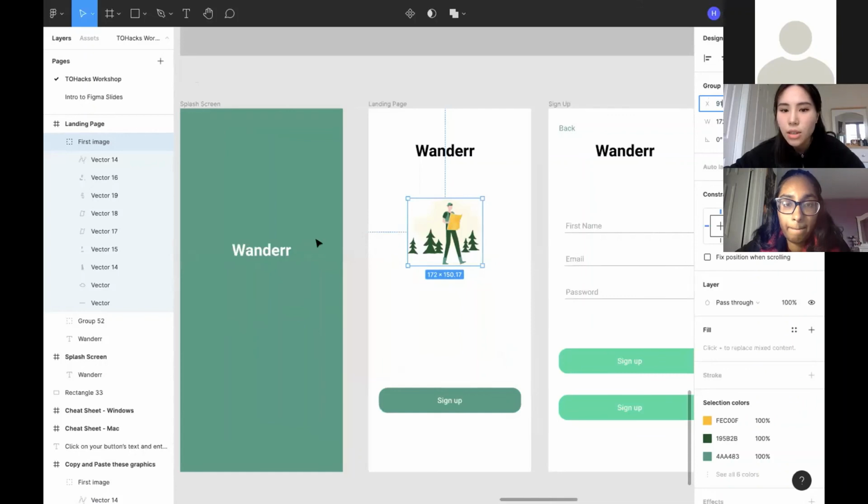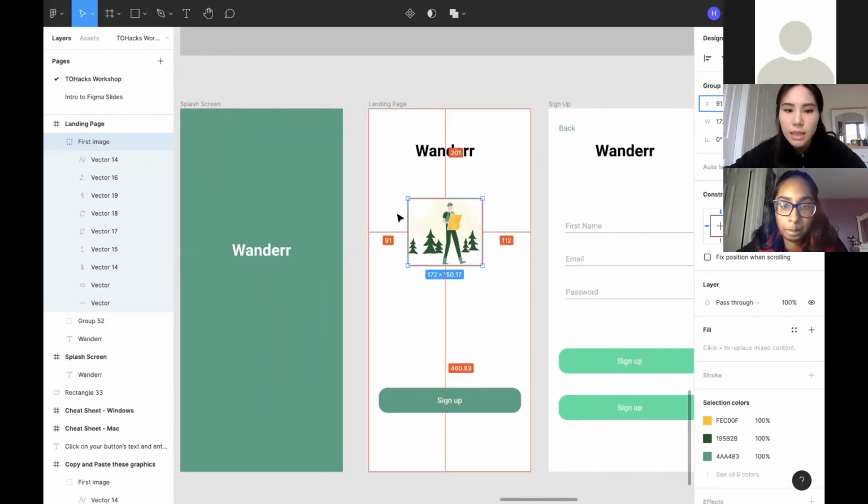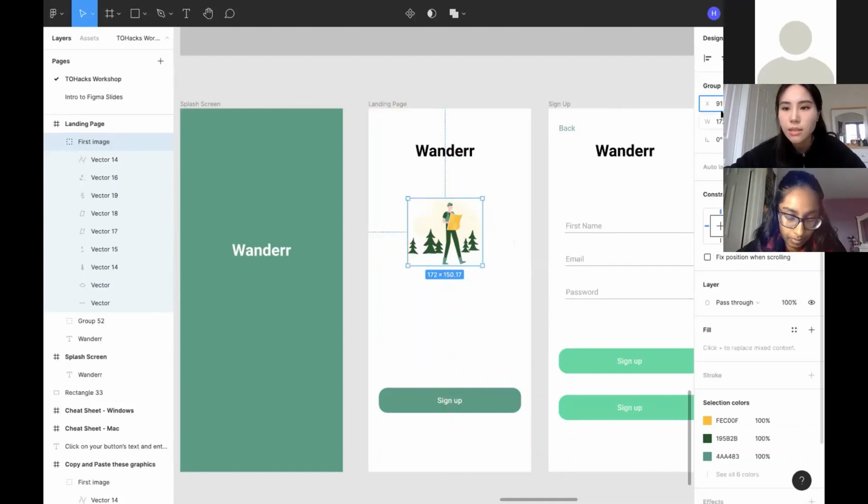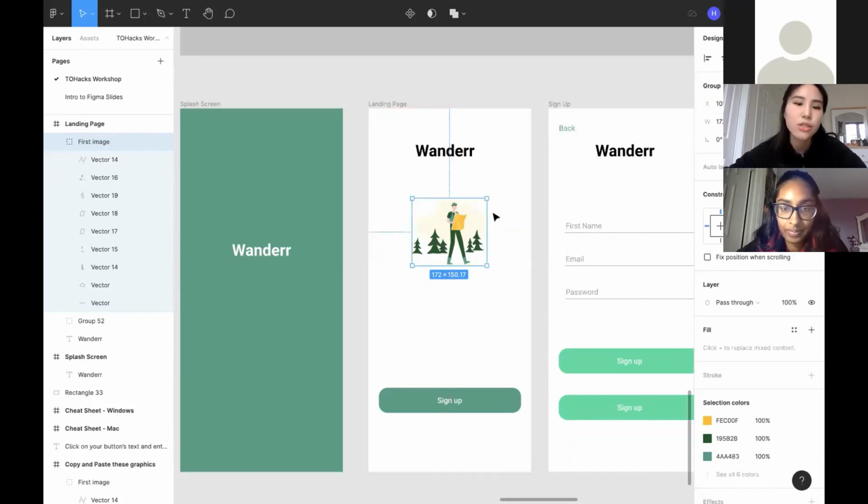X is the horizontal axis, right? Right now 91 means that this is 91 away from the left-hand edge. So if you want to add 10, 91 plus 10 is, I'm so bad at math, 101. That'll change it so that it's the same. But usually I just drag, measure and eyeball it, if that answers your question.